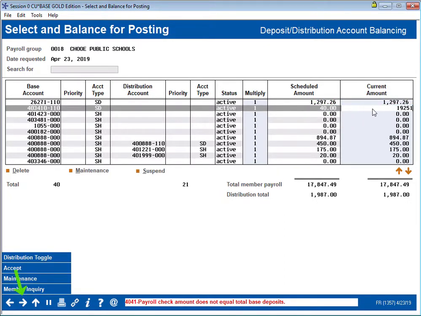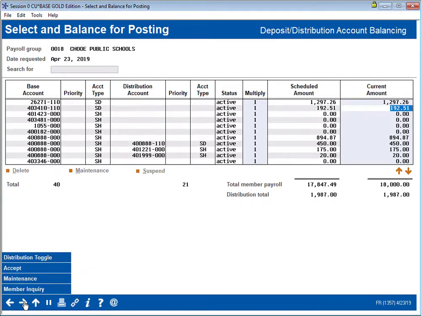Now we'll click Enter to refresh the total. After making our correction, which is shown here, the total member payroll amount now matches the payroll check amount. As a result, the error message previously shown no longer appears. Since we are done balancing, the next step is to click Accept to proceed. But before we do that, let's look at a few key features on this screen.